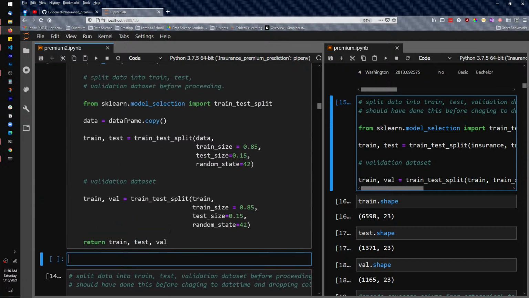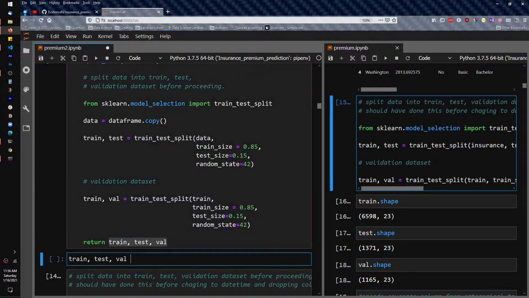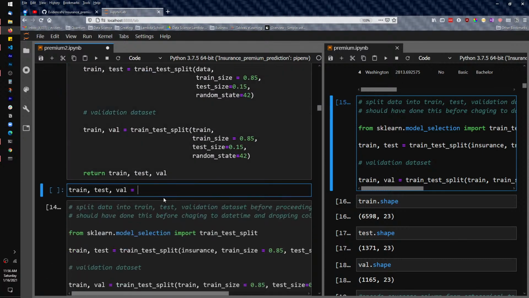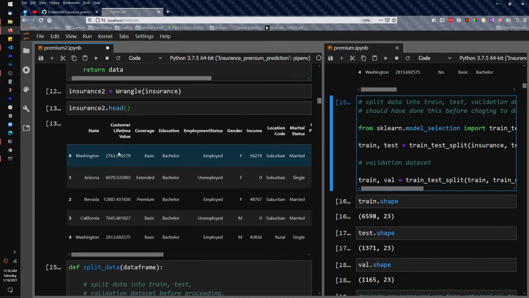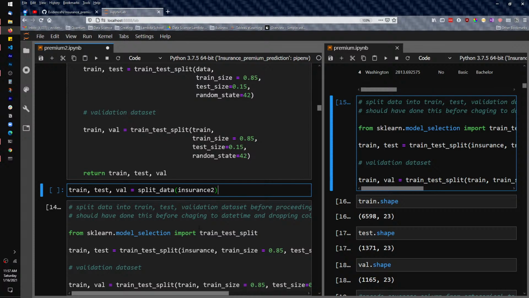And then let me see here. So we want train, test, and validation equal to, what did we call our function? We called our function split_data. It's equal to split_data, and we want to pass in insurance2, right? So we want to pass in insurance2. And let's go ahead and run this.